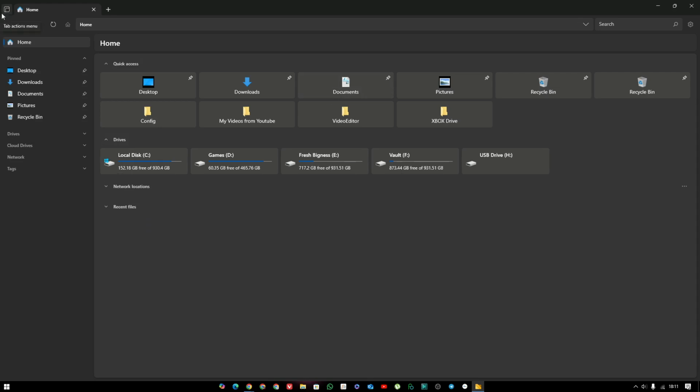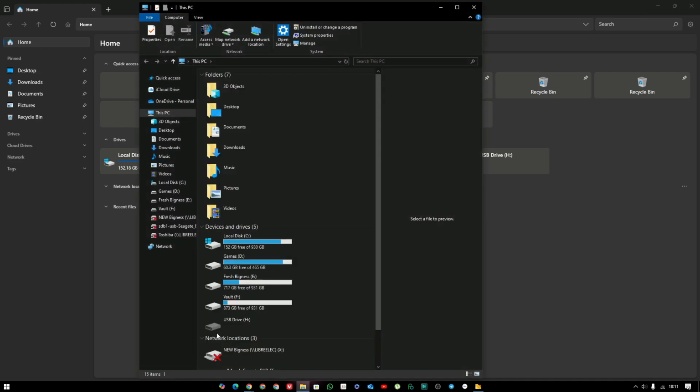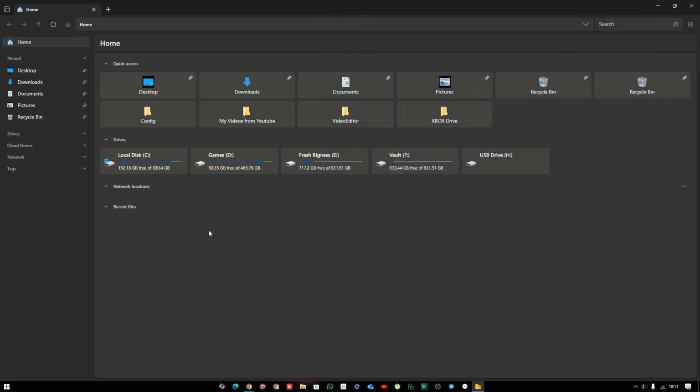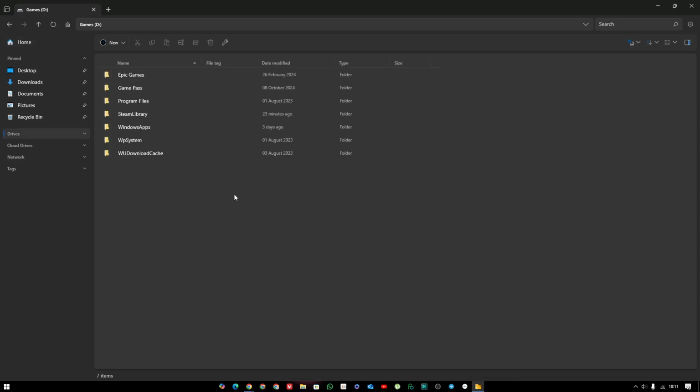So it's quite nice. It looks a lot nicer than the default Windows 10. That's for certain. If we compare it to the default Windows 10, that's kind of flat and boring. Plus you don't have the tabbed browsing. So if I was to click on my games drive, that didn't open in a new tab. That opened in the same tab. So I can't keep home open at the same time. Is that what you're trying to tell me?